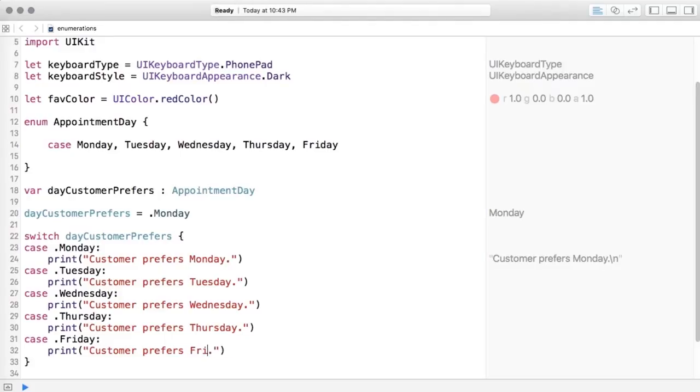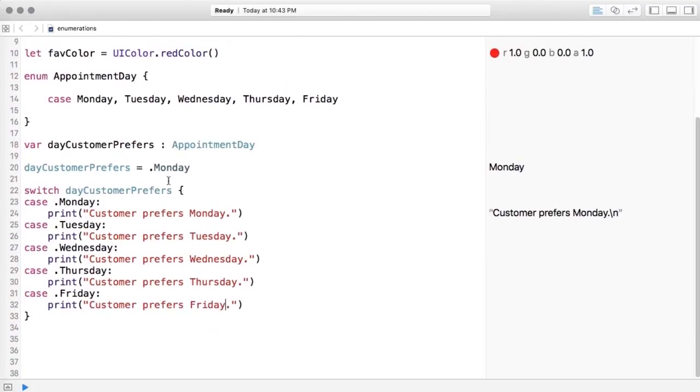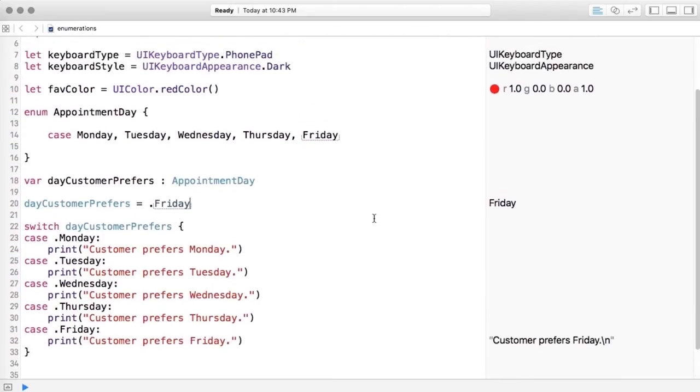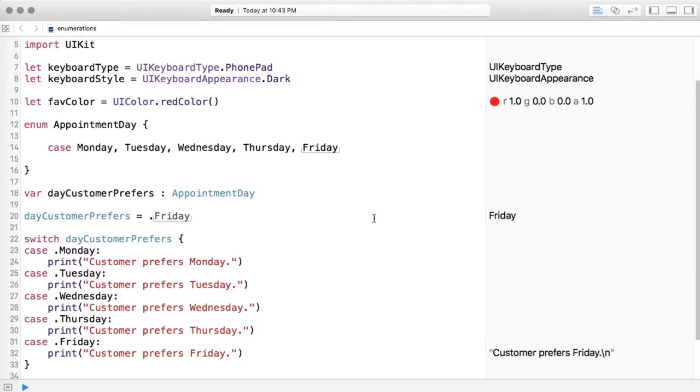So this would be Friday. And now that we have all those cases in, you'll see that just by this being set as .Monday here, the very first case pops up and it says customer prefers Monday on the right hand side. Now if we change this from .Monday to .Friday, then it would go ahead and change to Friday. Okay, so that's a little bit about enumerations. That's how they're made. That's how they're used with switch statements.